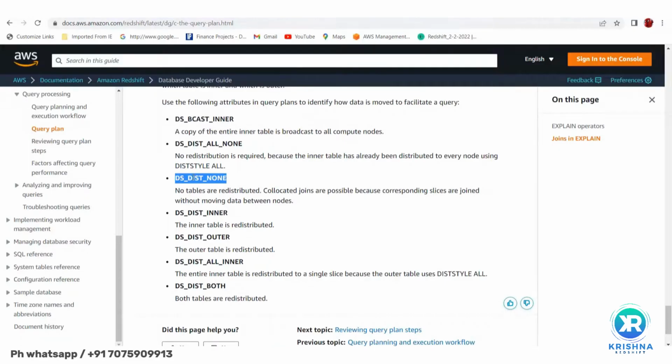If small tables are ALL, then it comes either as DS_DIST_ALL_NONE or DS_DIST_ALL_INNER, where one of the tables is inner. If one of the tables is not ALL, then it will go to DS_DIST_INNER, which means it will distribute the inner table. Is moving the inner table easy, or is moving the big table easy? Moving the small table is easy. I told you, right?